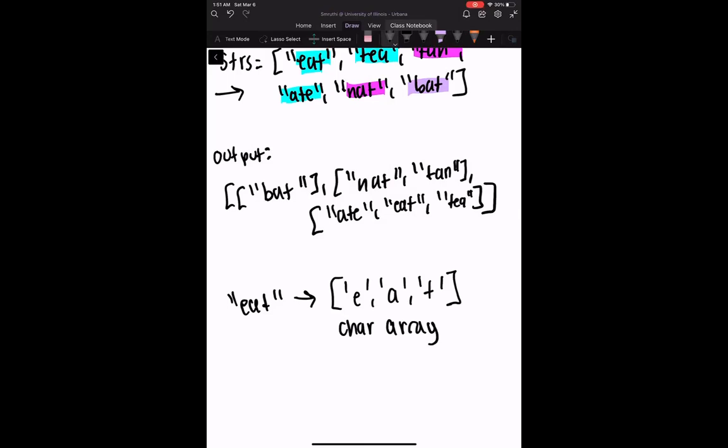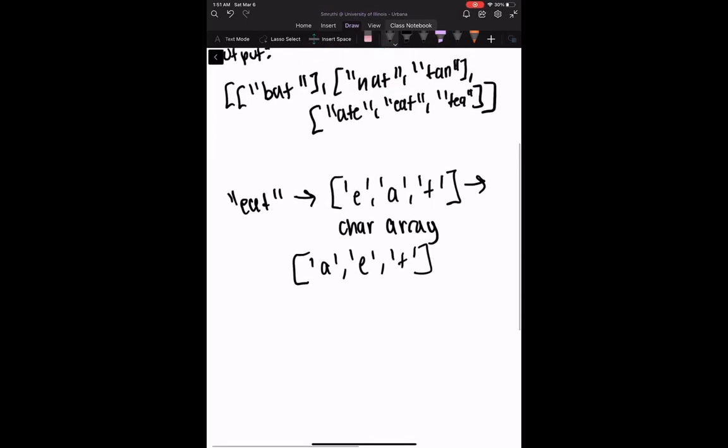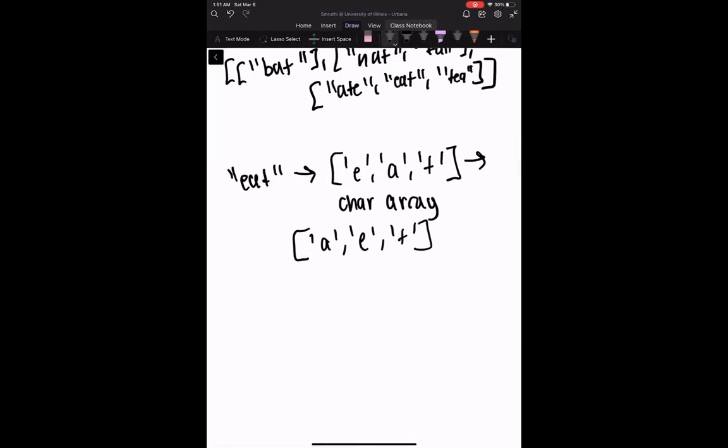And then from here, what we can do is sort this array. Since it's a character array, we would just sort it alphabetically, right? We can use Arrays.sort to sort it. And when we do that, we would get A, E, T, right? Then, since we want in the end to have all strings in our list of lists, we can convert this to a string using Arrays.toString in Java. So we can make this AET, right?